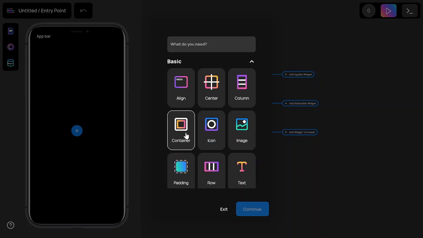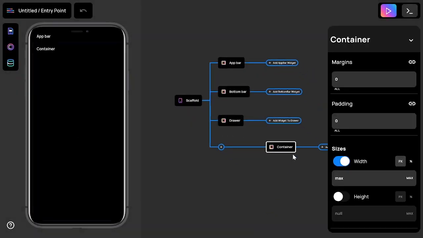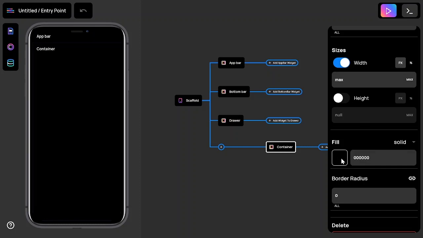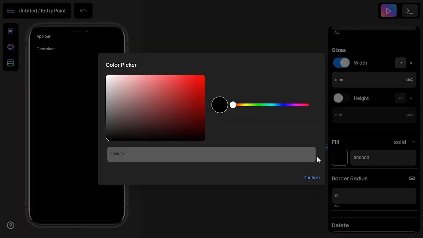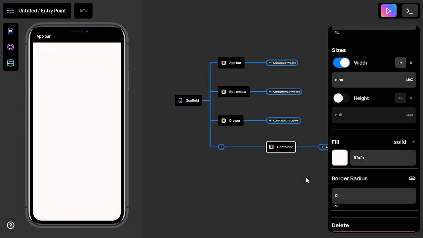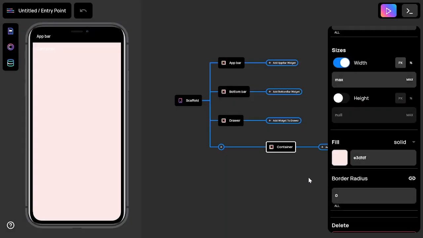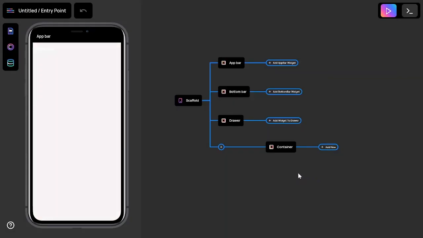We must add the container, continue, container, and down, click on its fill and we take white color. Yes, like that. That's all.